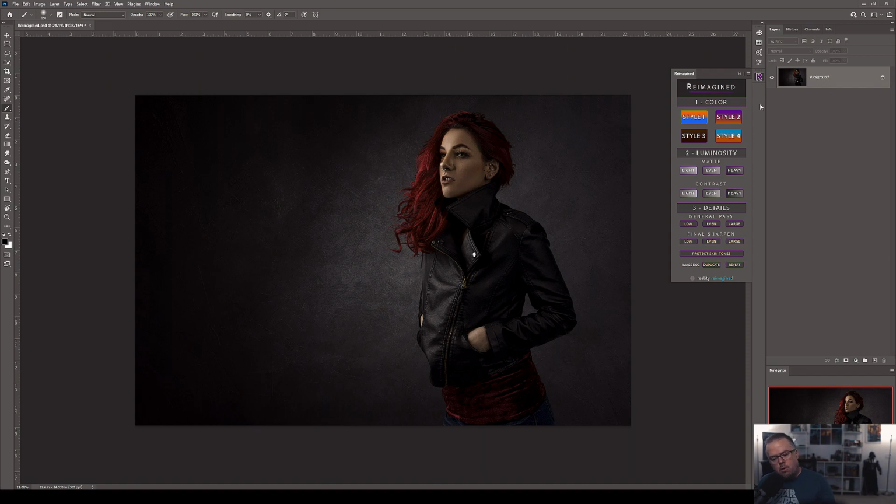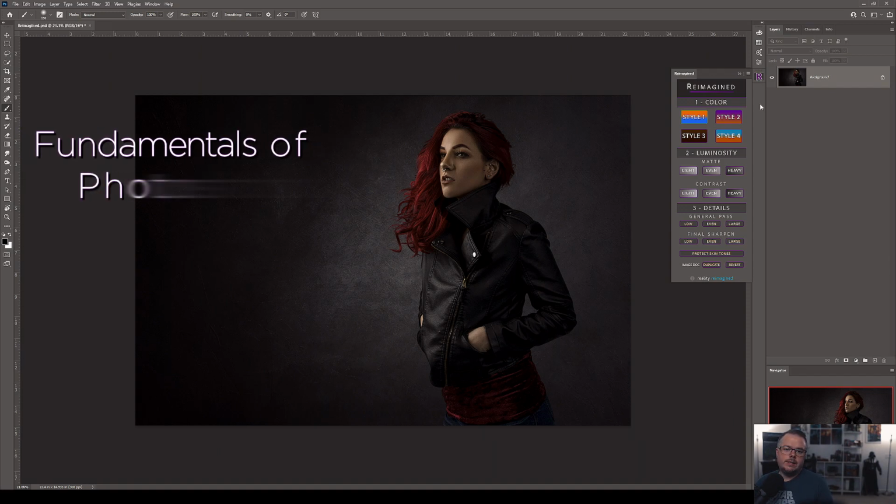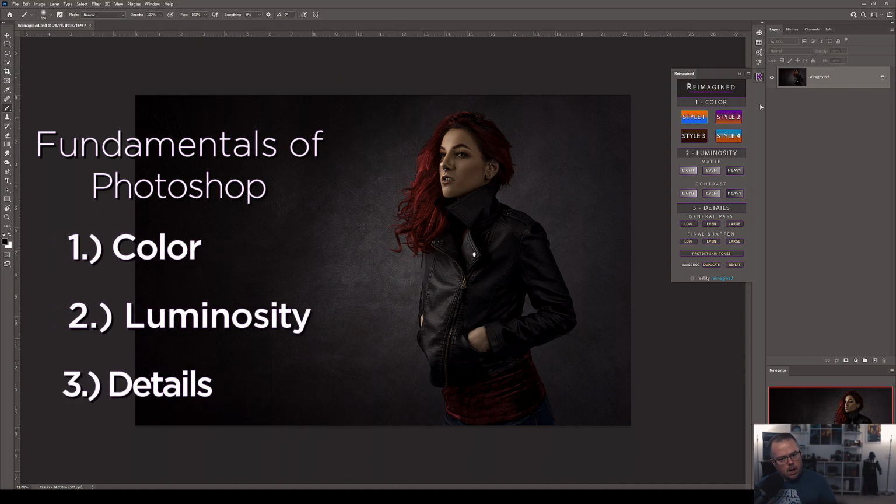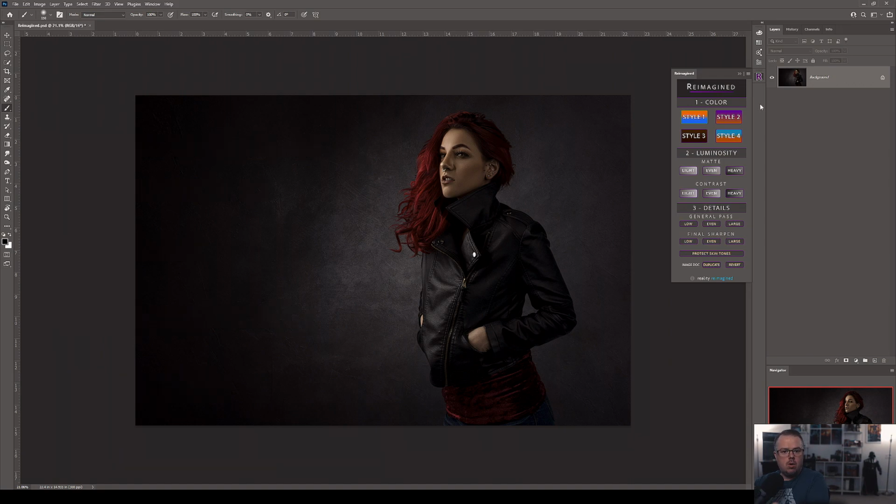The three core fundamentals to digital photo editing in Photoshop, to me, are color, luminosity, and detail. Those are the three main elements that you can call to when you ask yourself the question, what do I do with this image now? Where do I go? What's the next step? Are there colors in the scene that are too strong, not strong enough? Are they pulling focus?